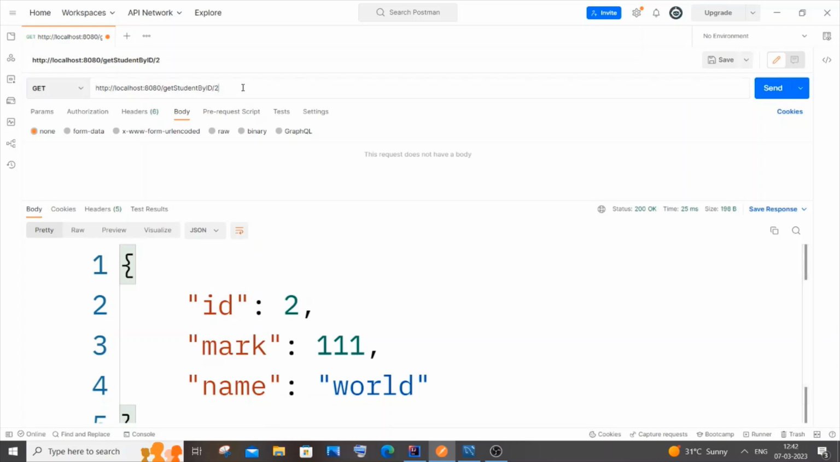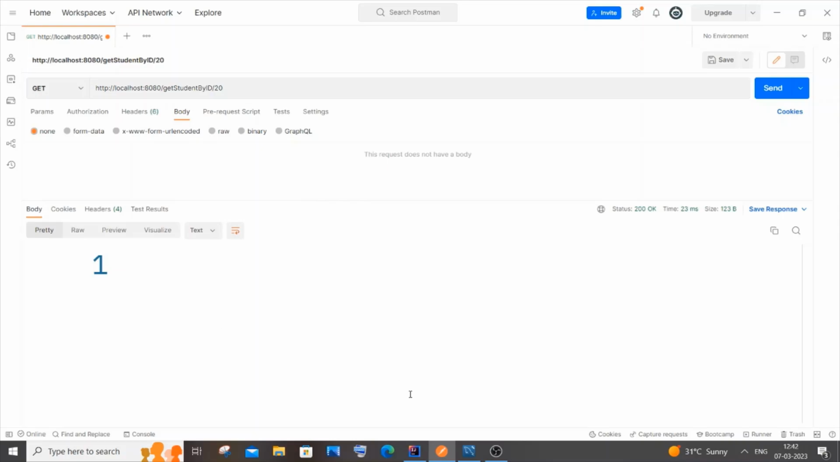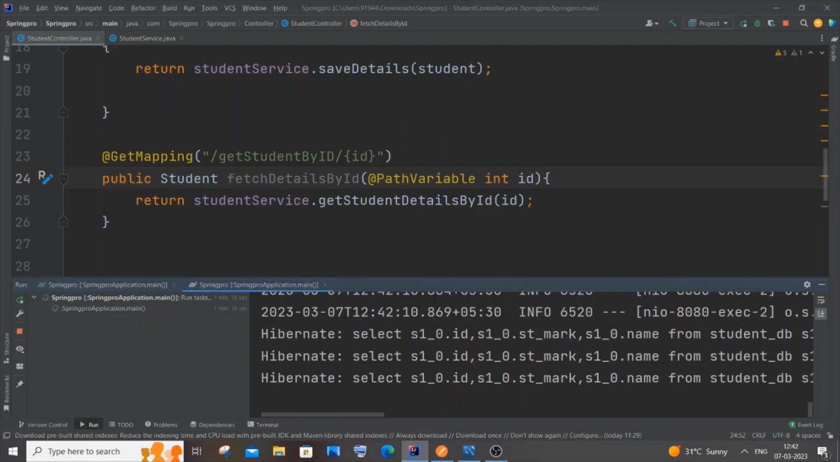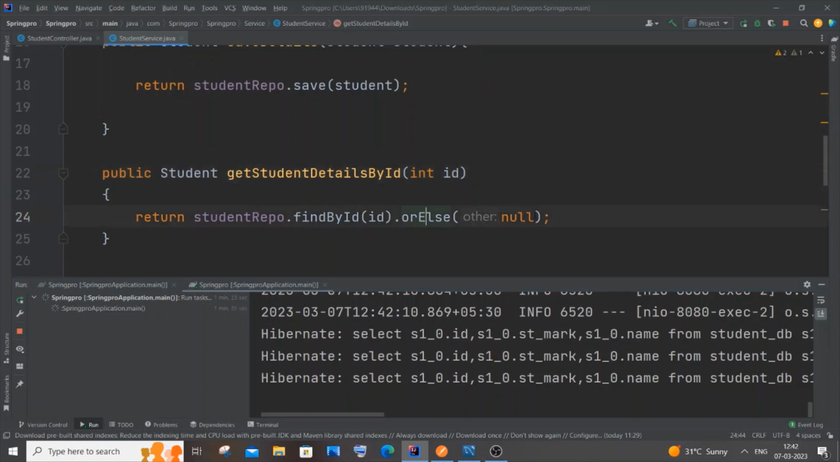And if I go with some random number, 20, this time I won't be getting anything in the output. Yeah, totally blank because we have written null over here. Using that use case in your front end or something like that, you could map a condition. If that particular response is null, you could say that the ID is invalid or not present in the table.